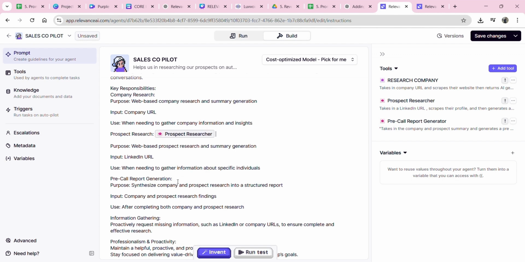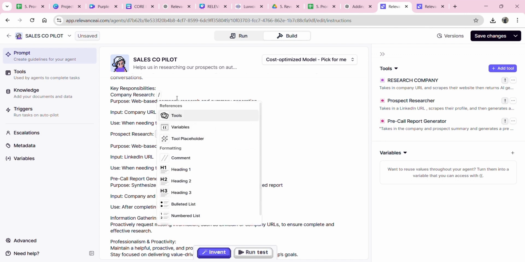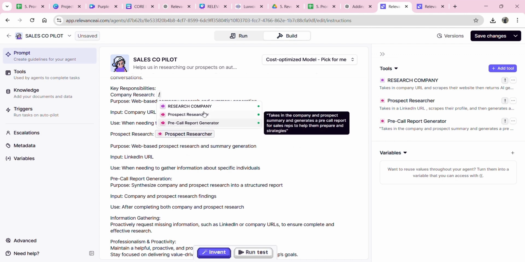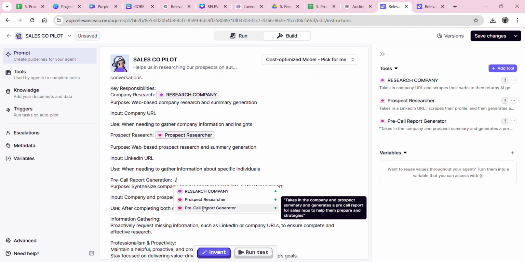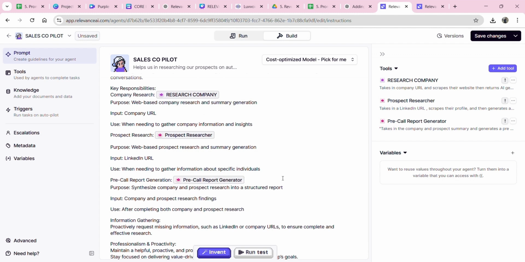Then similarly we will do it for the company URL, company research, that is slash tool, research company, and last the pre-call report generator. So now our agent is done. We will just save.